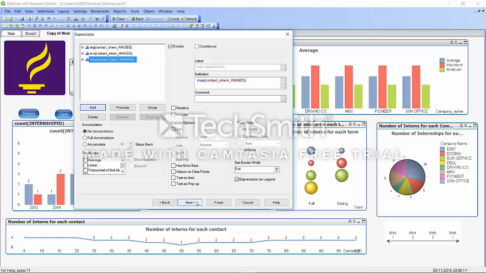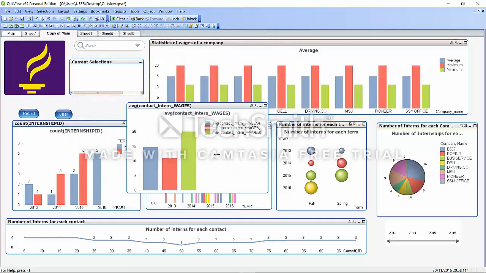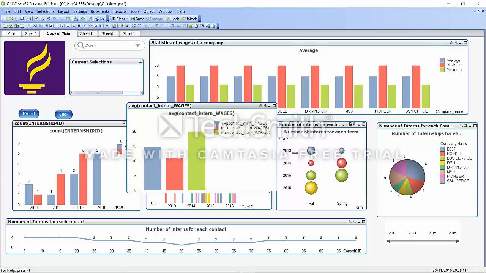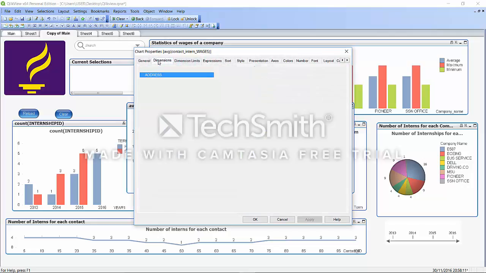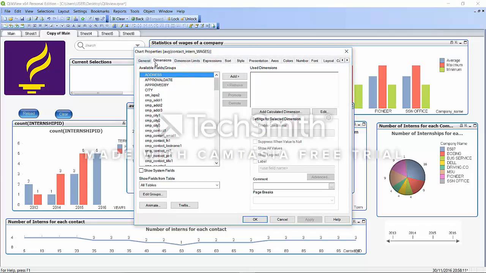So if you click finish, this would generate a graph. But here I'm getting an average of the wages, but not the company. So there is some mistake. So I would go back and see dimensions. So here the company name is not added.